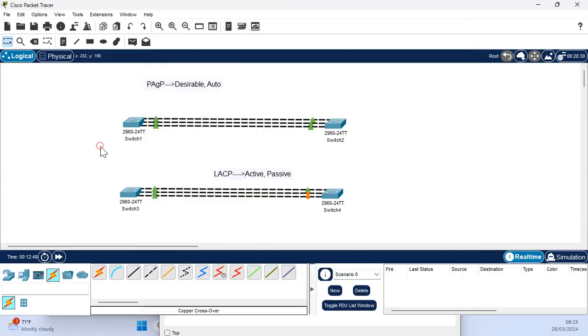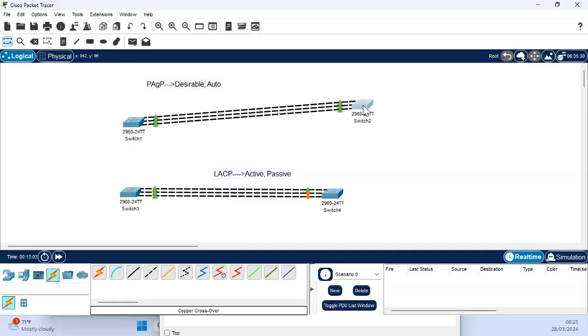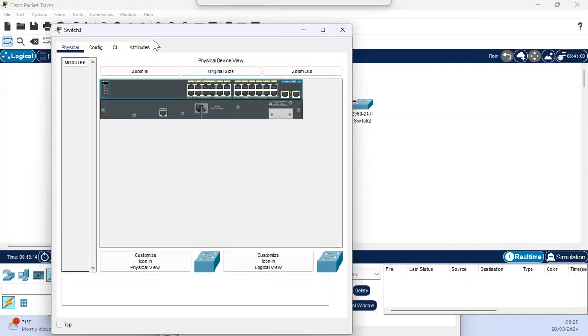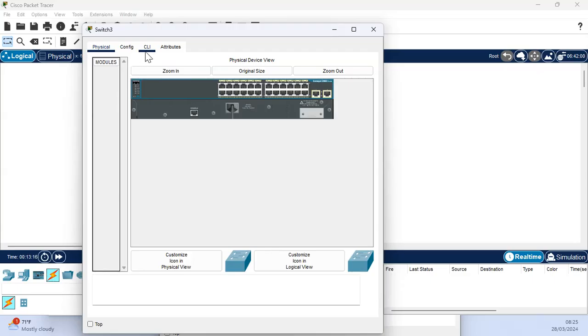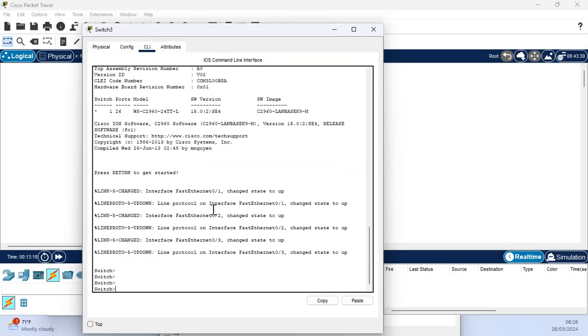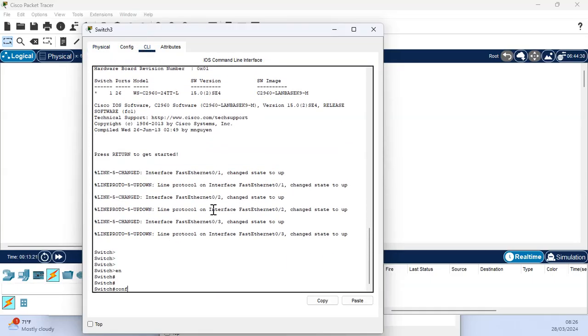So we can actually go ahead and try out another one. Yeah, let's try this: LACP. The other one was PAgP. So it's enable, then configure terminal.